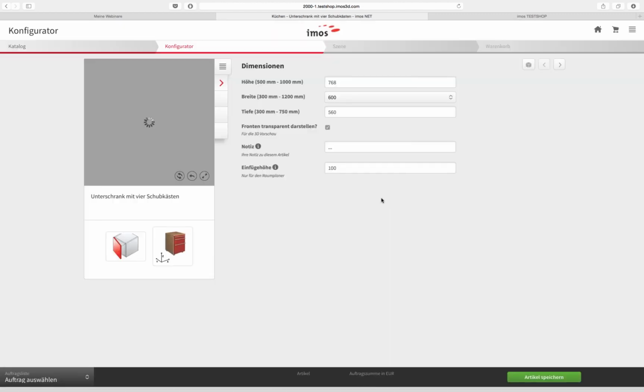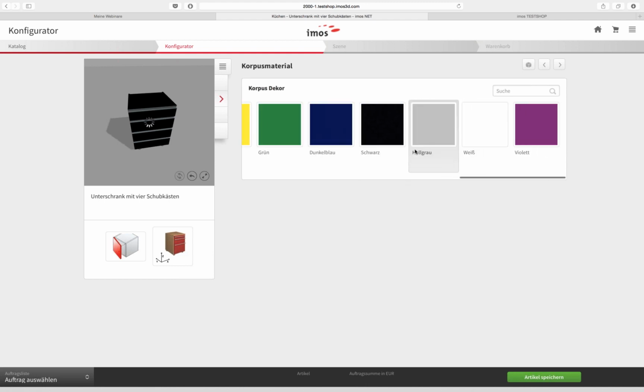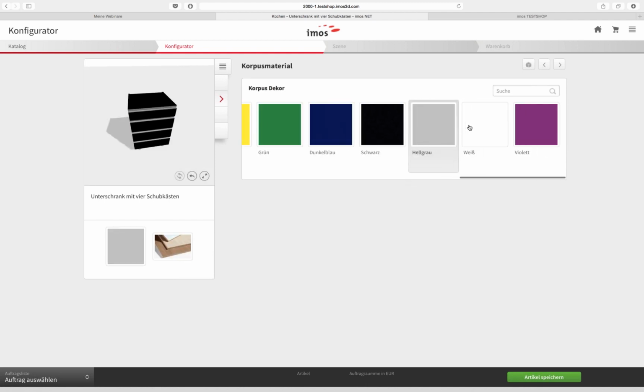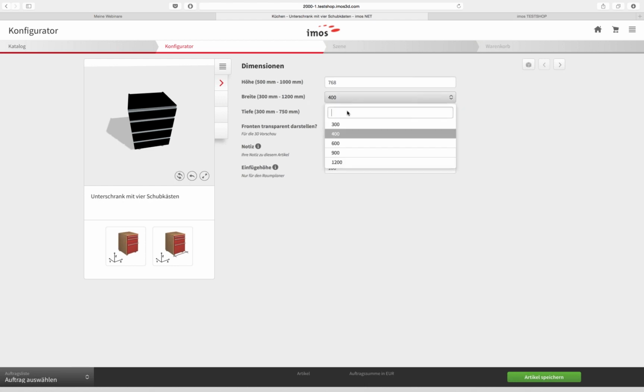I will start with an article with 4 drawers. And there's the first thing we did here. We have implemented a 3D preview of the article inside the configuration, which means it should show the colors here, but it also shows if I make some changes in the article, for example, the width of the article, I change it to 900.